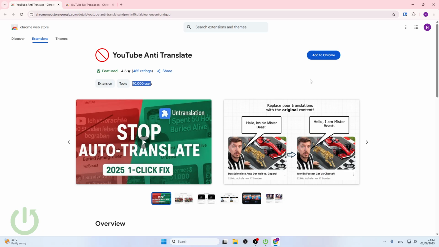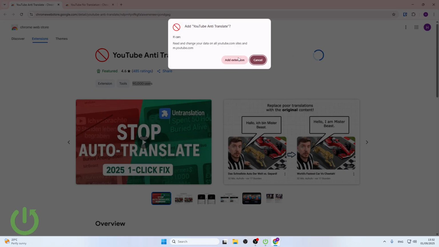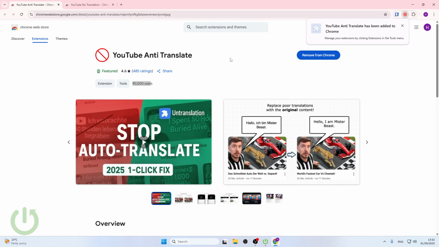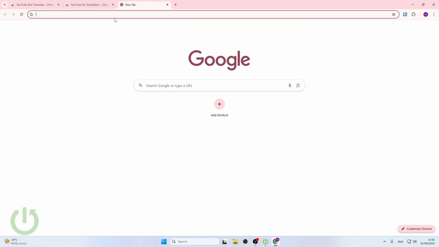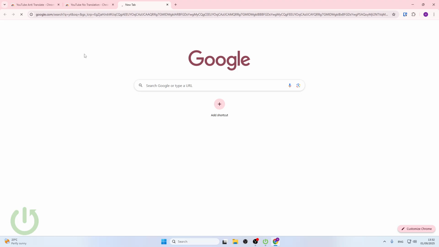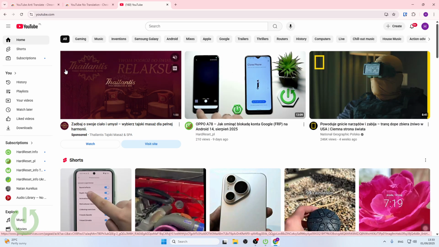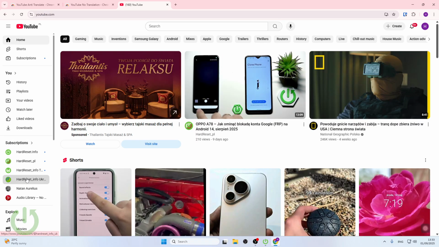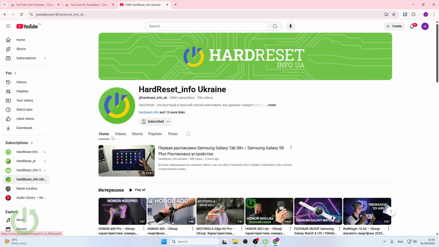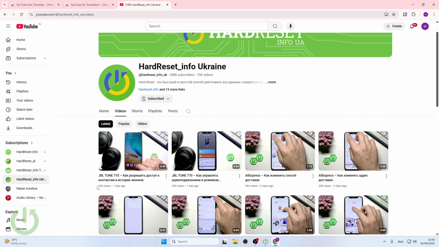To use this extension, we have to click Add to Chrome. Here, as you can see, it can read and change your data on all YouTube.com sites. Click Add Extension, and now let's open YouTube. It may take a moment because I do have slow internet. Here we are on YouTube, and for example, let's go into HardReset.Info Ukraine. Let's open videos, and as you can see here, they have the titles directly in the Ukrainian language.